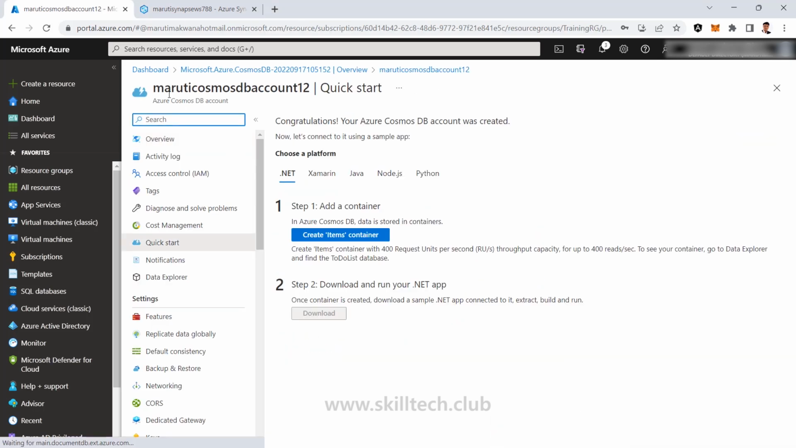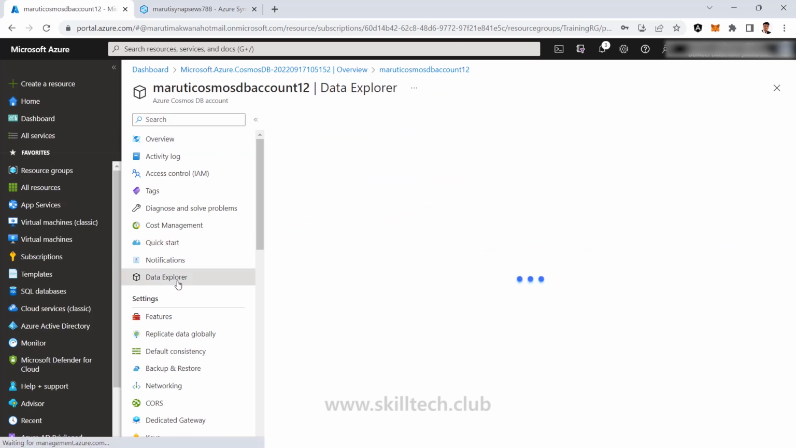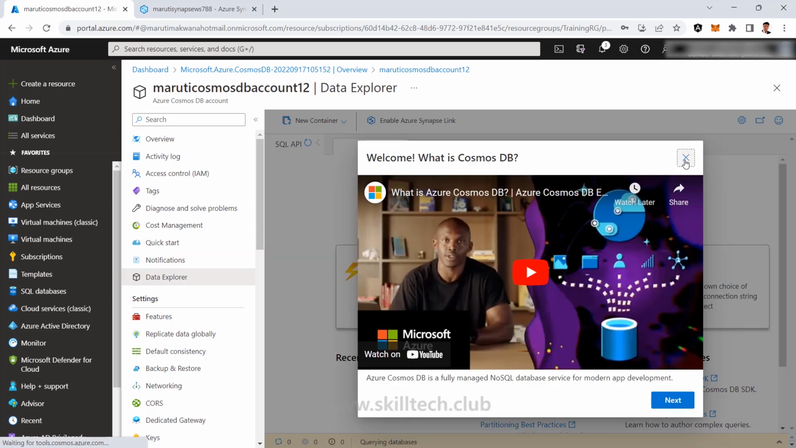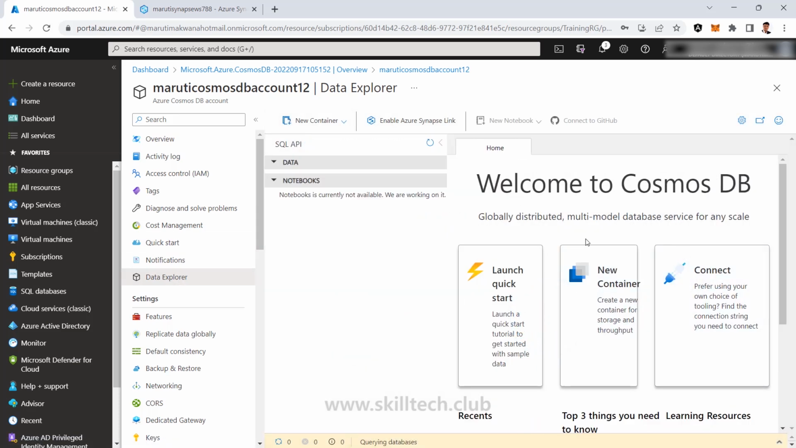First thing first, inside the Cosmos DB account, I need to create my first database. Let me click on my data explorer. It's showing me some introductory video, which I'm not interested in right now. So we are going to close that. And then this is a section where it's showing me that we have created this Cosmos DB account with the SQL kind of model. So this is an SQL API which is integrated with that.